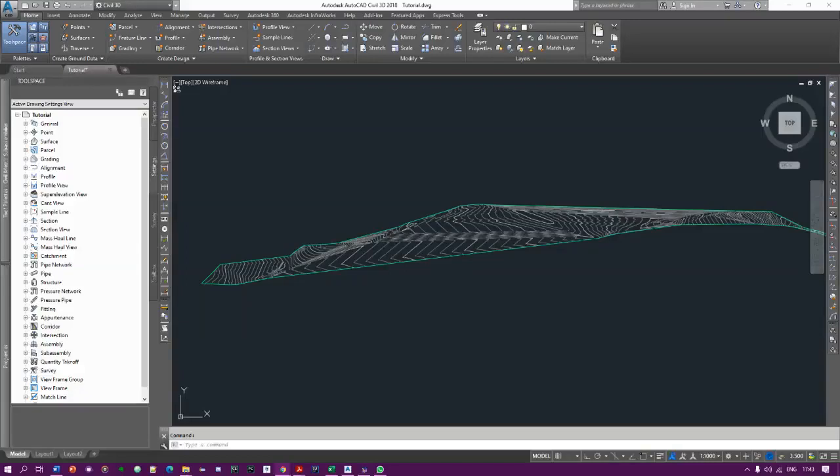In this video, we'll be working on the design of horizontal alignments with Civil 3D. The first step is to draw our tangents. To do this, we would need to use the alignment button, which is a member of the Create Design collection on your Home tab in Civil 3D.